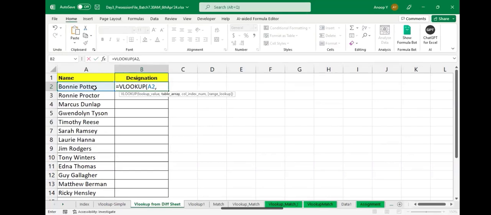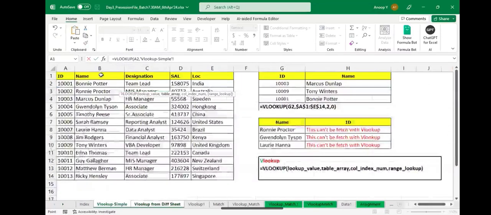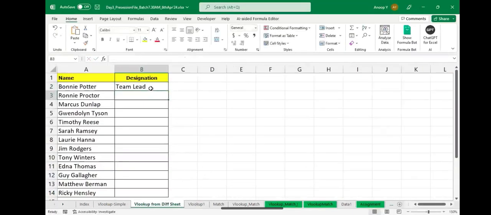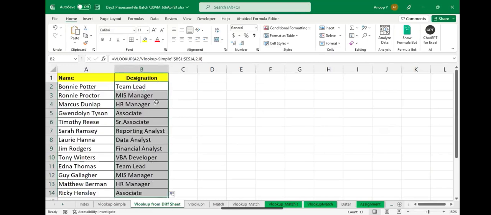Name. Yes, correct. So when we select the table array, we will select it from the name column, right? Yes, correct. Just freeze it, comma. And on the basis of the name column, if I want to retrieve the designation, then what will be my column index number? 2. Correct. 2, comma 0, and enter, you can see. And if I drag this formula, I am getting the designation.